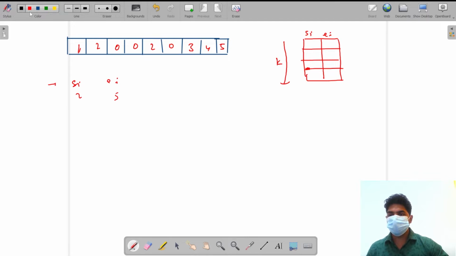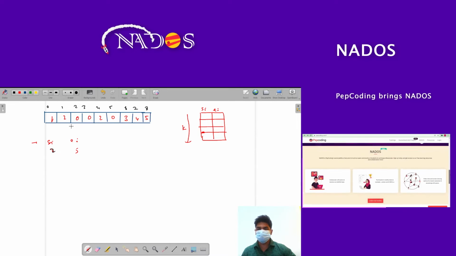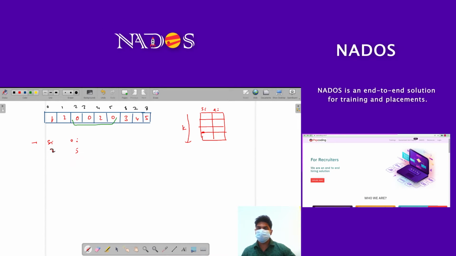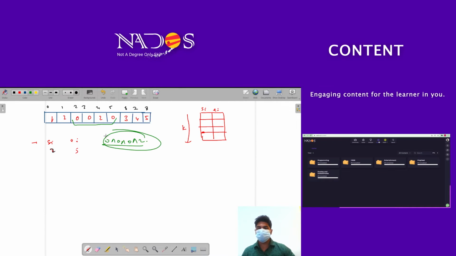So what does it mean? We have to tell the answer of each query. So if 2 and 5 is given to us, we have to tell the XOR of all the elements from index 2 to index 5. That is, we have to tell the XOR of these elements: 0 XOR 0 XOR 0 XOR 2. This is what we have to tell.